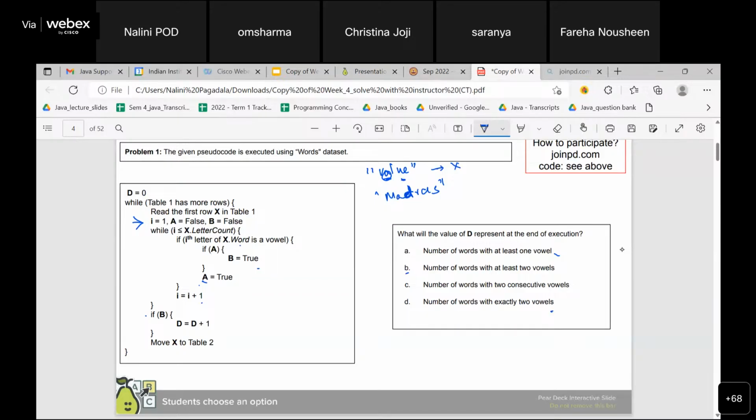If we have set B to true, we are not setting it to false again. So if B has become true once, it is true. It will stay true in your code because we are not setting it to false again. So if B, then D equal to D plus 1 will happen. B should be true. We make B true after seeing two vowels. Here you can see A and U are not consecutive, right? They are not consecutive. So even if you have two vowels, this option we can say is the rule.